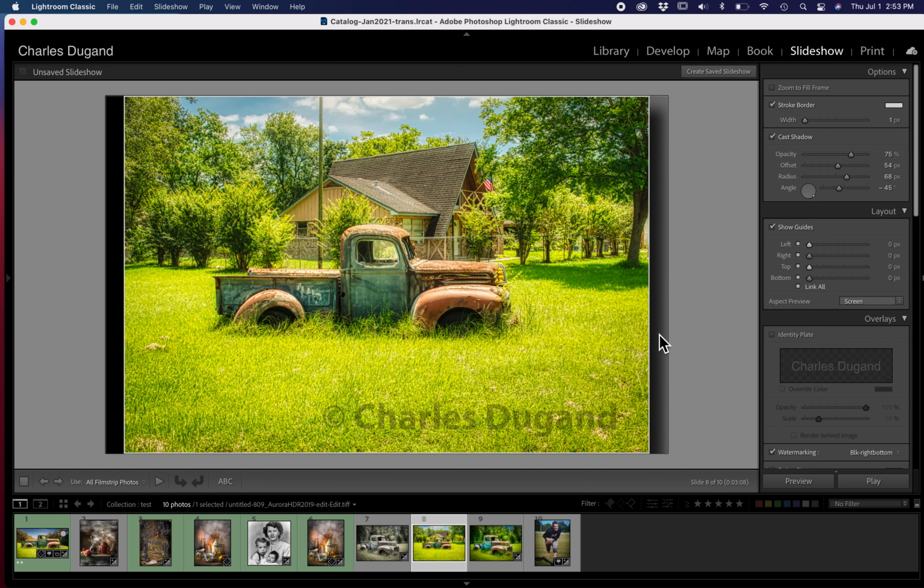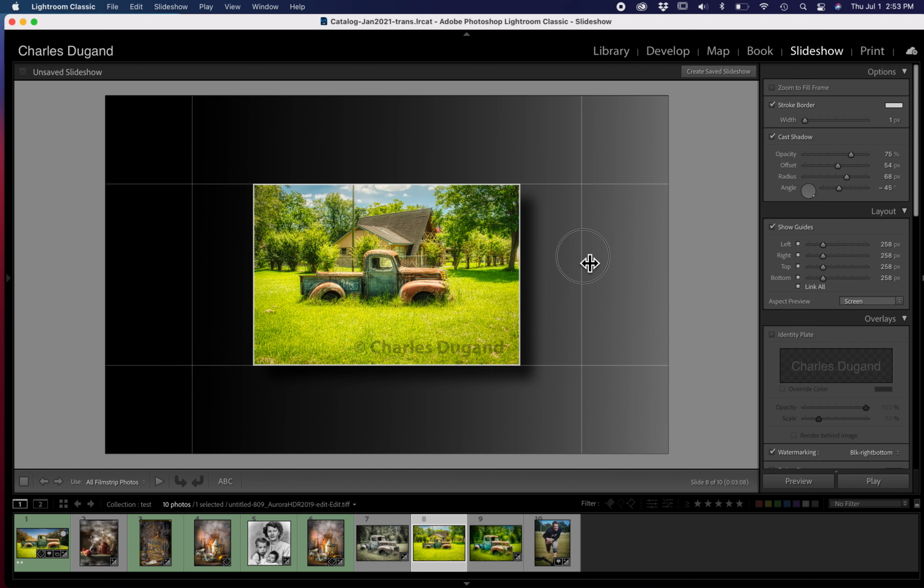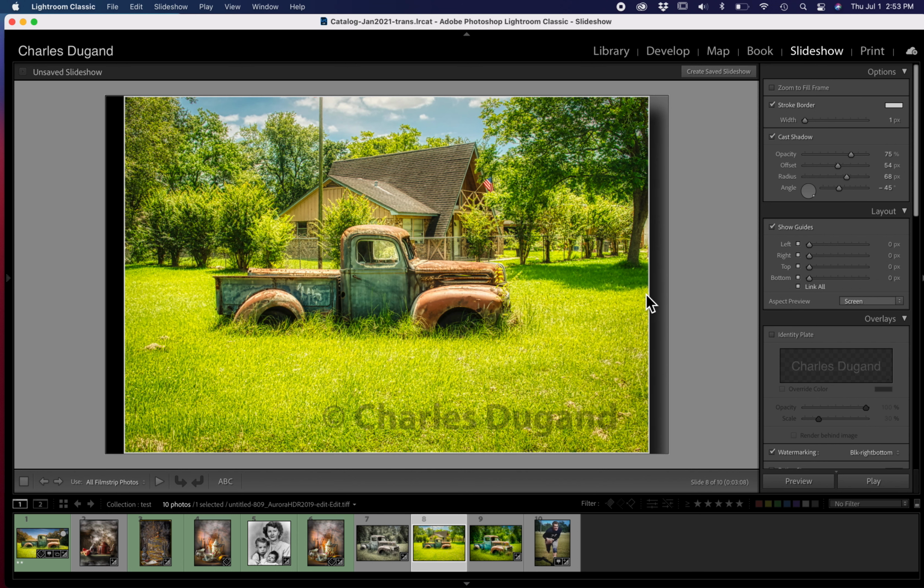Cast shadow. There's a shadow casting off here. Opacity of the shadow, angle of the shadow if you want it, that kind of thing. Show guides. If I want to show the guides, I can bring the pictures in, as you can see. So you can see the guides there. I can move the pictures in and out on this particular thing. I will go ahead and reset them all back to 0 here.